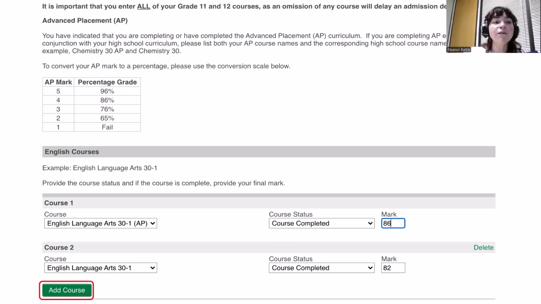Complete this for all of your courses, meaning all grade 11 and grade 12. Failure to input everything might result in a stall or delay in your application. So, inputting your grades fully and accurately the first time will enable us to assess your application properly.